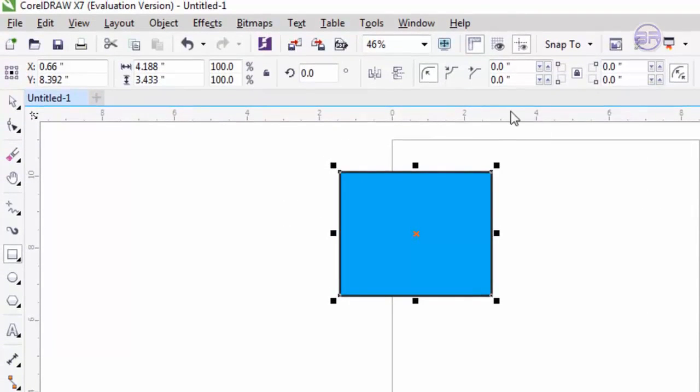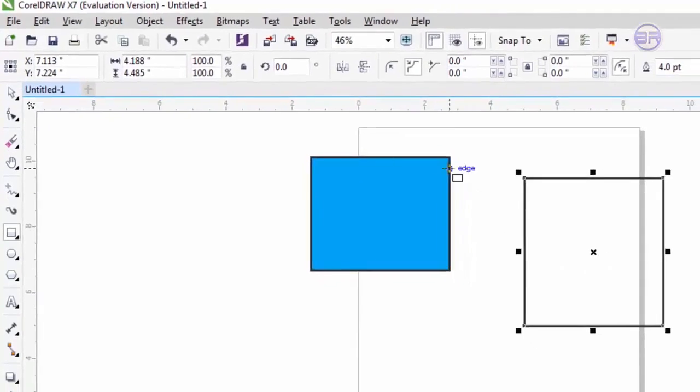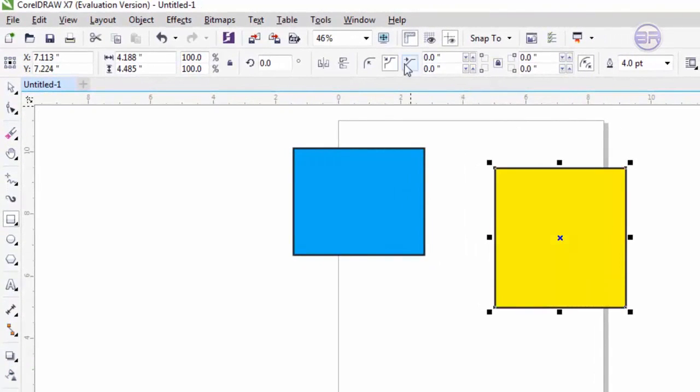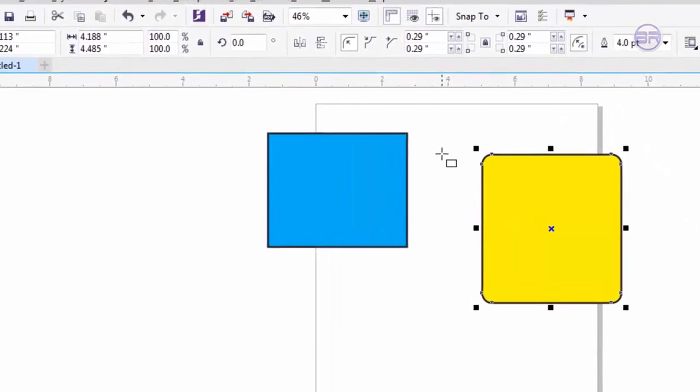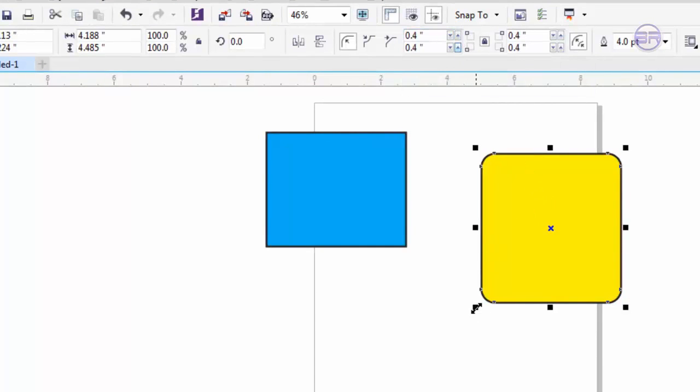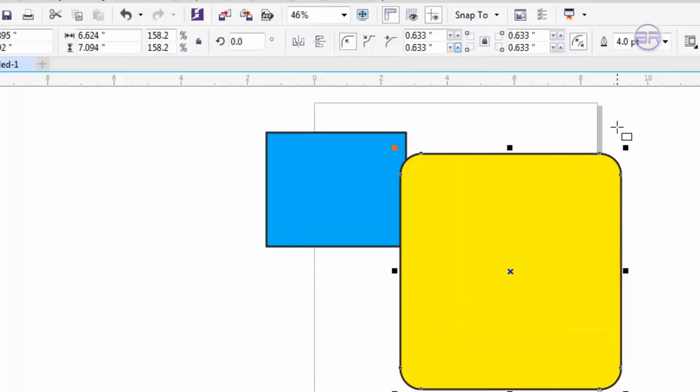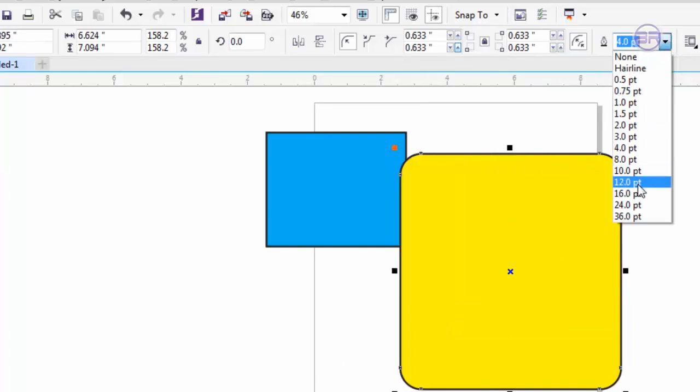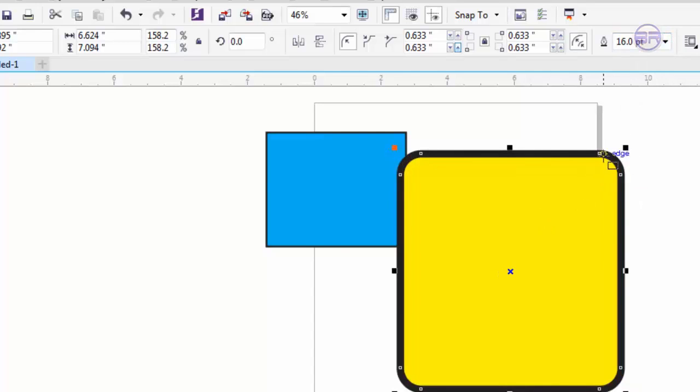I will add a color to this. Now click this one or this one. Now create another, put a color into it, and you can just make the size smooth. The borders, you can just round them using this tool, and you can increase the size of the border using this option. So you can see this is now rounded.